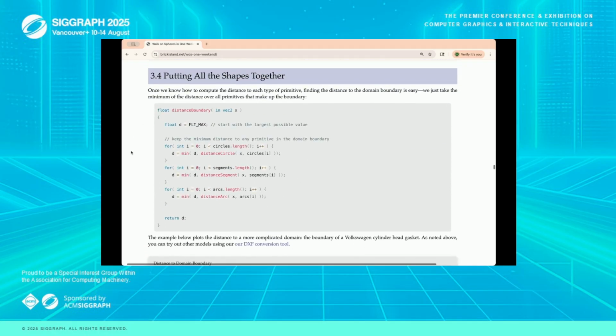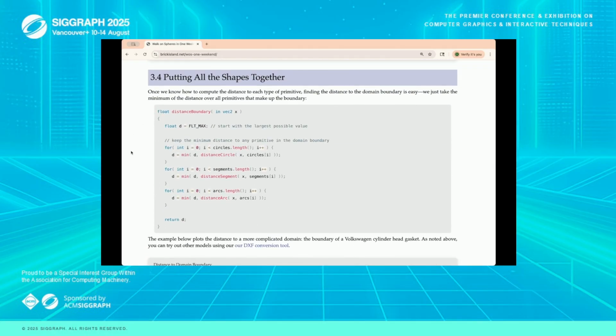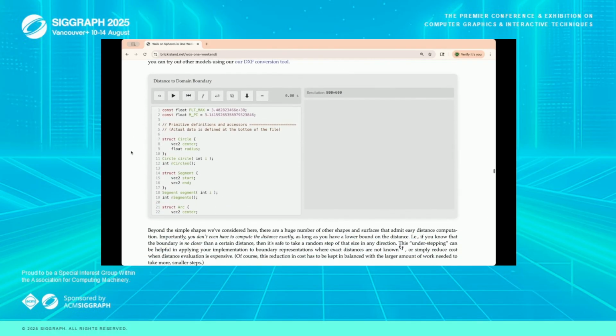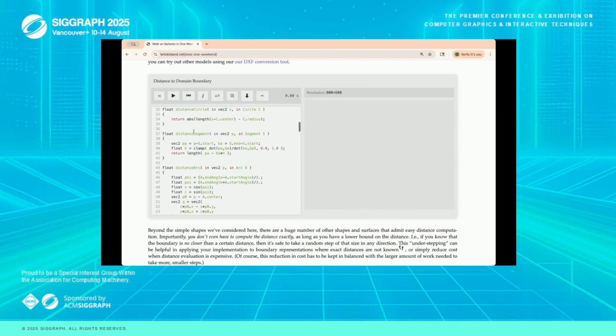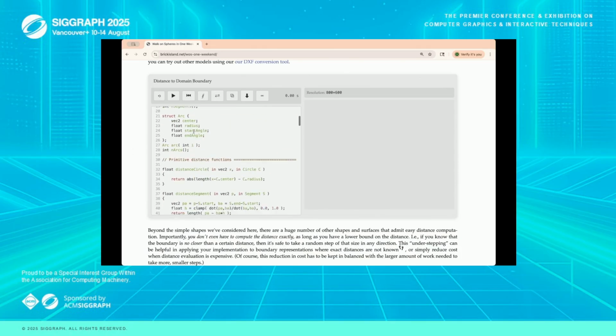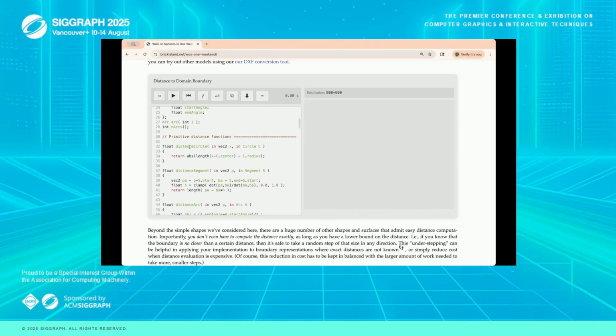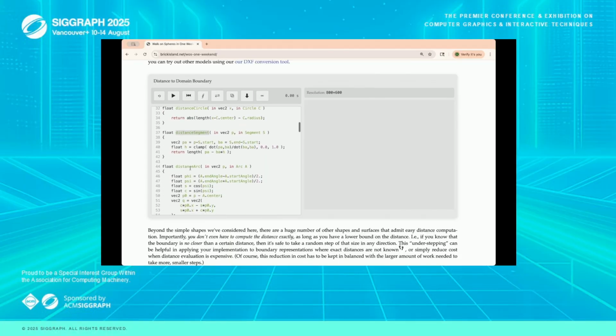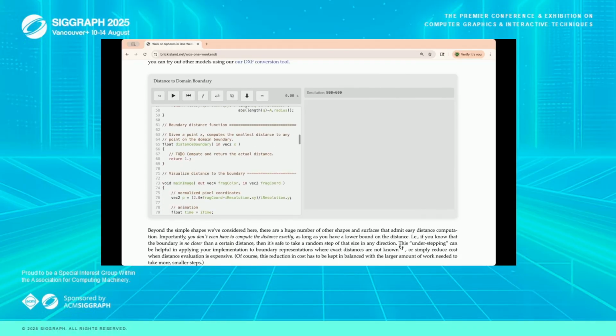Okay, so the more important thing is how do we put this together to get the distance to the whole boundary? Well, the beautiful thing is that this is very compositional. If I already have methods that give me the distance to individual objects, distance to a circle, distance to a segment, distance to an arc, what do I need to do to get the distance to the whole boundary? I just take the minimum over all those primitives. So I might say something like, I start with the maximum possible distance.